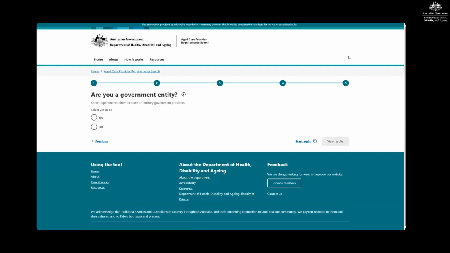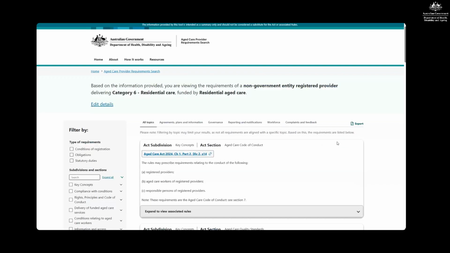And then we have a question around, are you a government entity? There are some differing requirements between non-government entities and government entities, so it's an important question to answer. And then we get to the results page. The sentence at the top summarises the information you've selected through those steps to get to this stage.